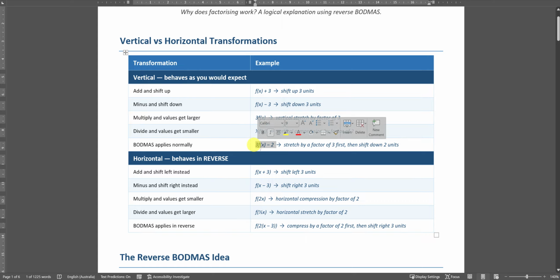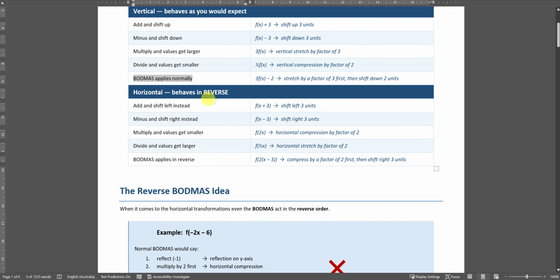So when you have 3 times the function minus 2, you do the BODMAS, so you do the times first, so 3 times the function. That means you stretch it by 3 first, and then you shift it down by 2. So it behaves as you normally expect BODMAS to. The horizontal behaves in reverse.